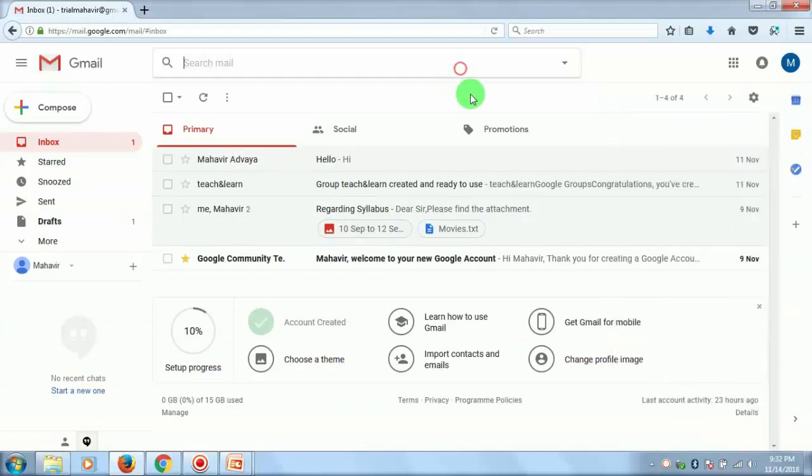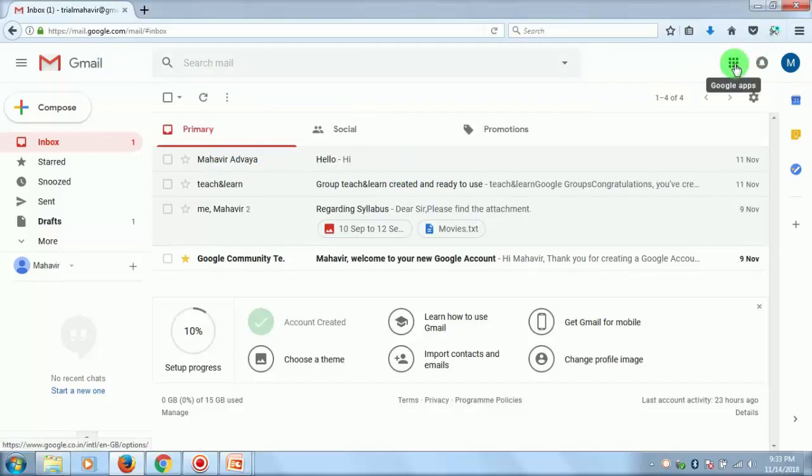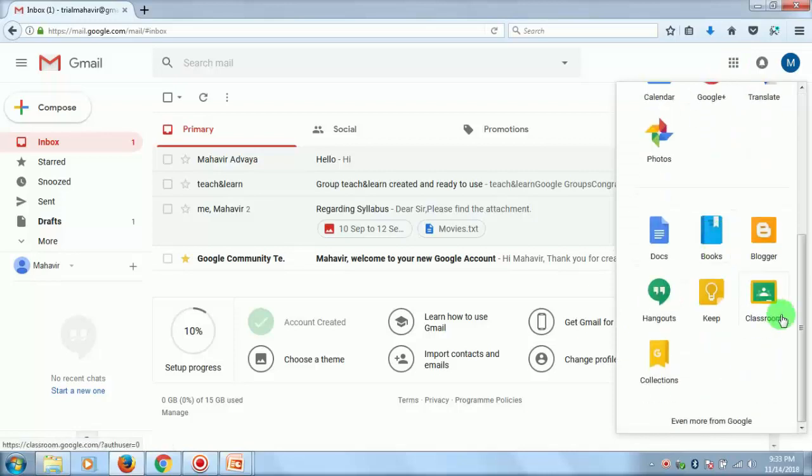So again, for Google Classroom you need to have a Gmail account, and you need to log into your Gmail account and again look for the Google Apps by clicking on this. When you scroll down into Google Apps, you will see Google Classroom. So this is the place from where we start with Google Classroom.